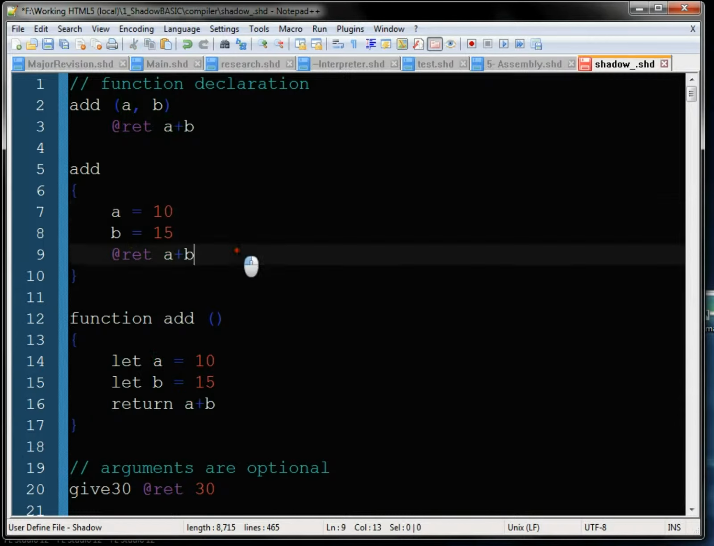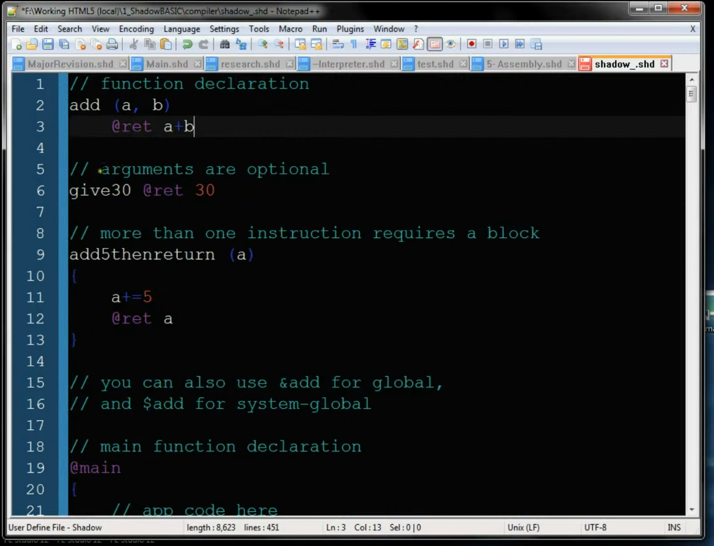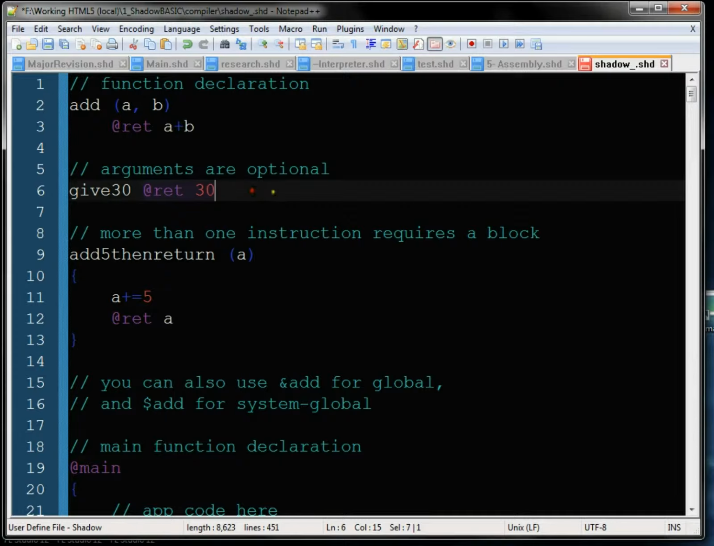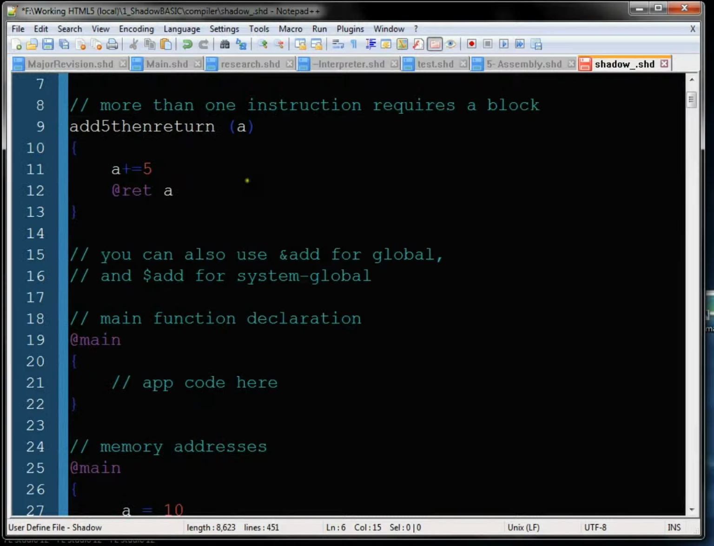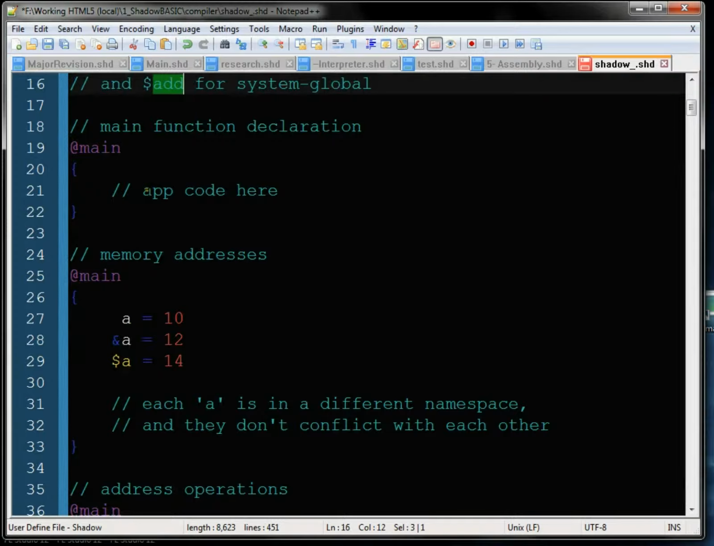These variables are automatically local, and if you want them to be global, you use this prefix. That's the global namespace. And then arguments are optional, so if there's no arguments you can just create an instruction instead. This will give 30. More than one instruction requires a block, obviously, and global and system global. So those are the different namespaces of my language.